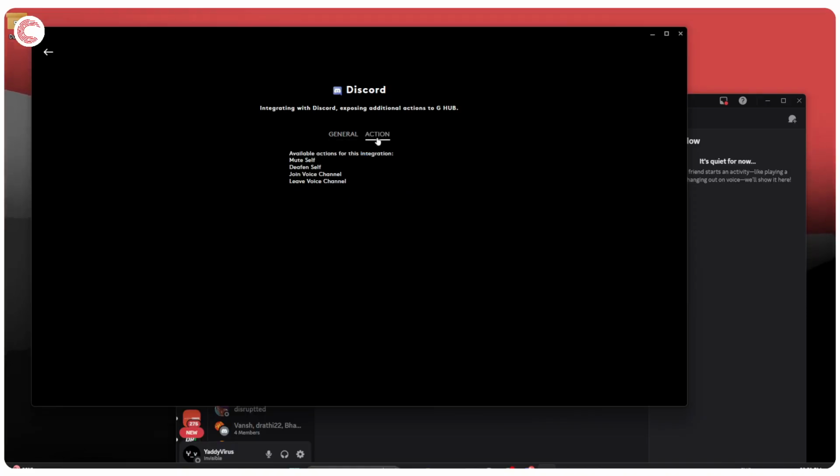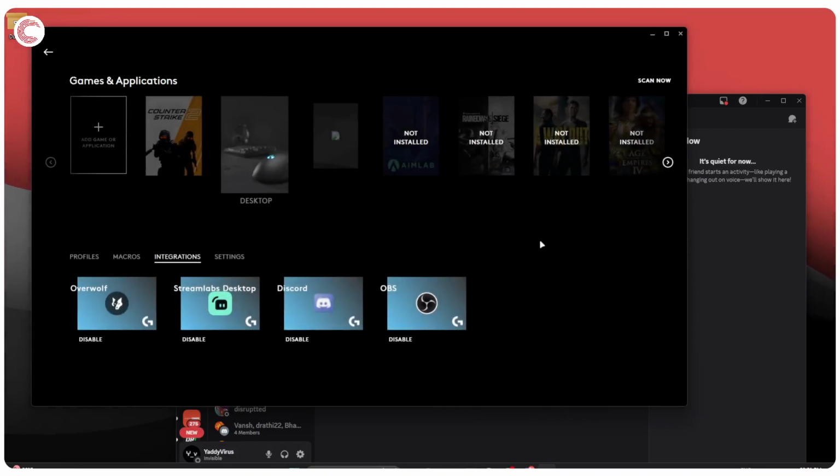You can go ahead and check its status from there, different voice channels. And that's that. That's how you can enable Discord for Logitech G HUB.